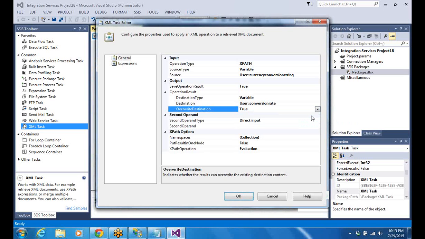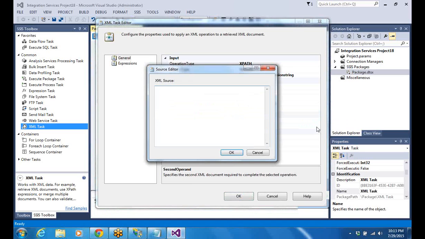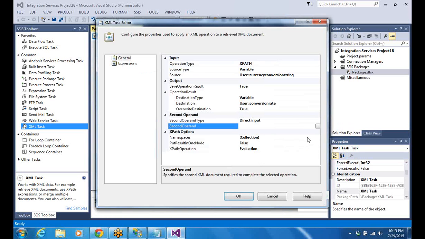Now here, second operand type is direct input. Second operand is what here? You cannot get anything here. Cancel this. Put slash double here. Second operand is going to be slash double. Here XPath operation is going to be evaluation. It's correct. Like this we made it. Click on OK.